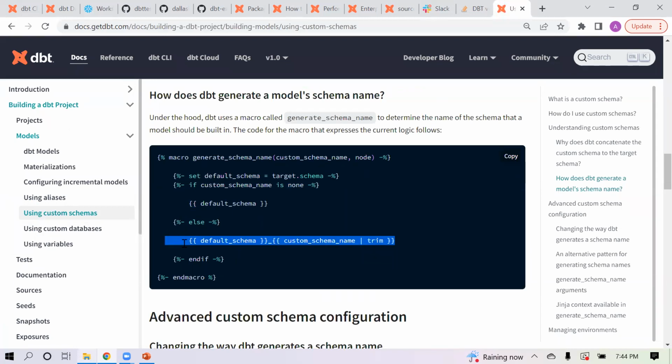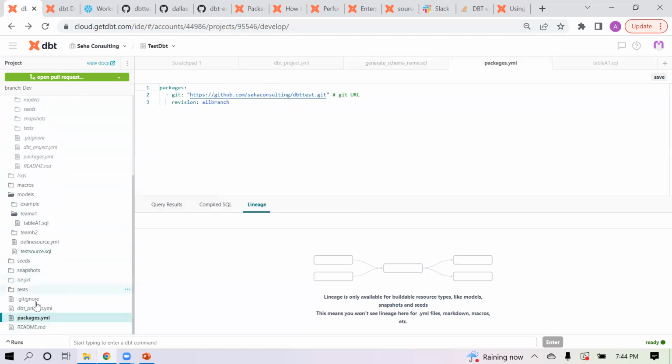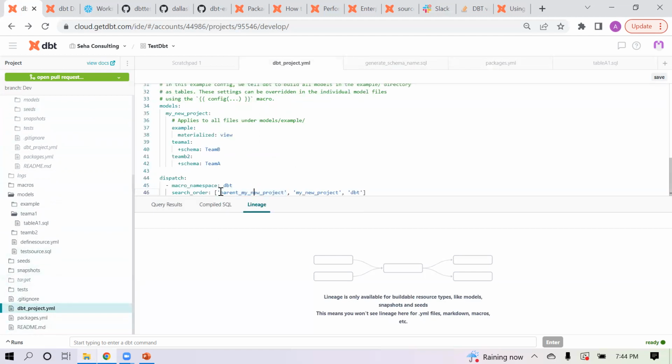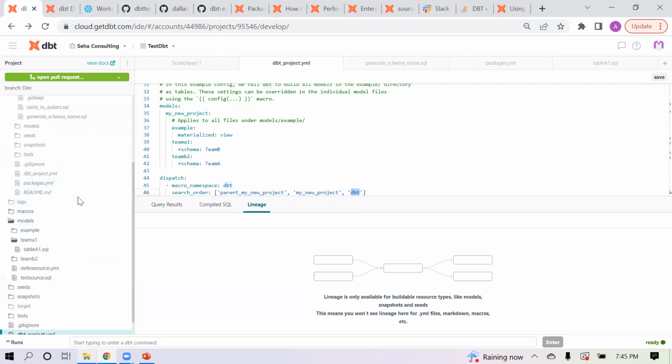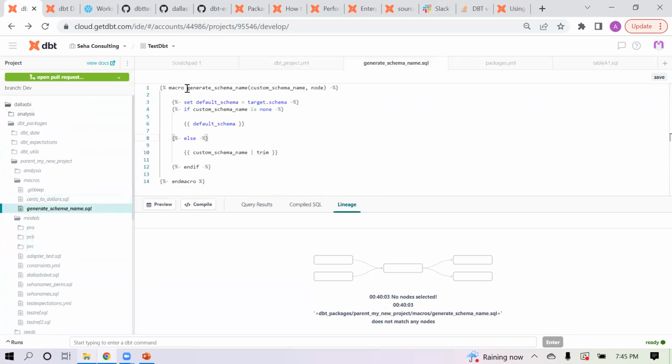Okay, so it's going to use whatever the first macro it finds in that order. It's going to use the first macro that it finds in the namespace. Yeah, so it's our parent. If it doesn't exist in parent my new project, it goes to my new project. If it doesn't exist there, go to dbt. Yes, exactly. And one thing I have in here that I want to point out, I've called it generate schema name, right? That's the name of my macro.